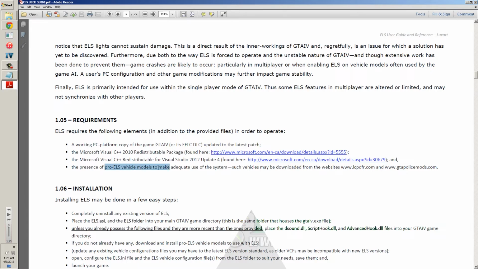Make sure you got a Pro ELS vehicle optimized. I would recommend using this with vehicles that already are optimized for version 8, not version 7, because version 7 configs will not work. Version 7 cars will work. Any other car will work. It's just not going to run correctly if you use the config files.